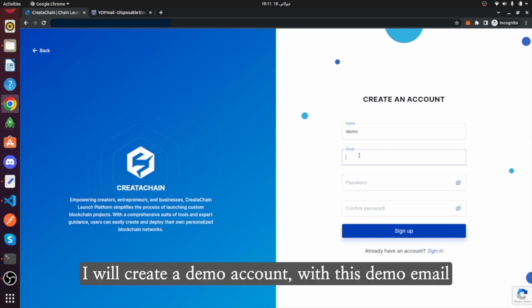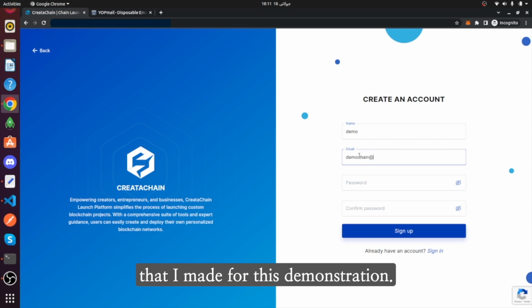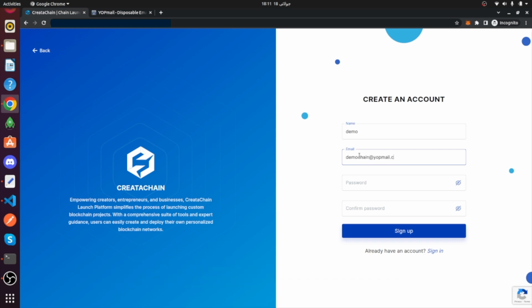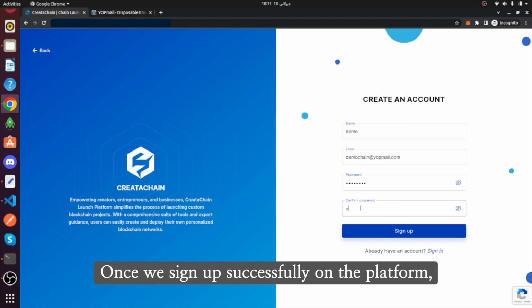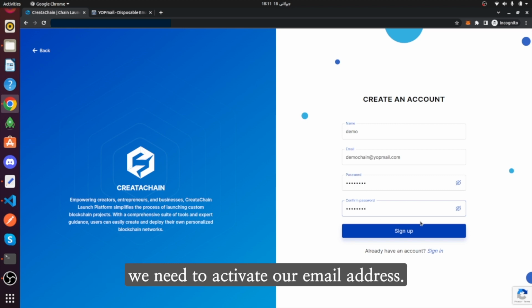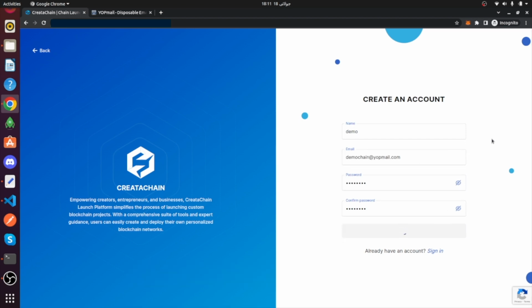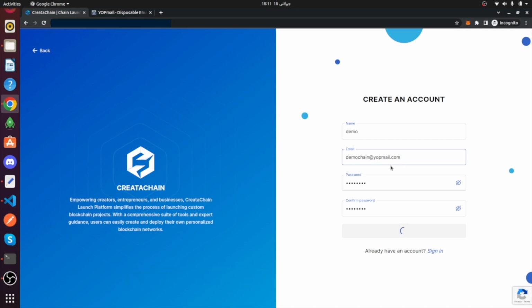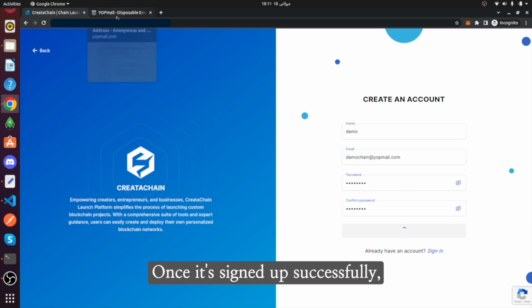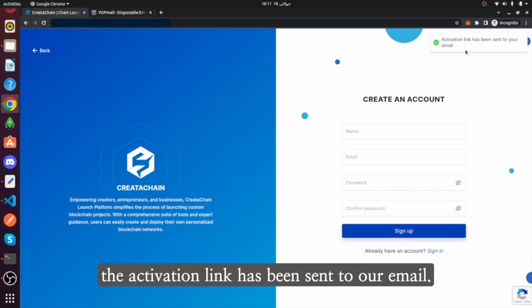I will create a demo account with this demo email that I have made for this demonstration. After adding the credentials, we will see the next procedure. Once we sign up successfully on the platform, we need to activate our email address. The system will send an email to verify it. Once it's signed up successfully, the activation link has been sent to our email.